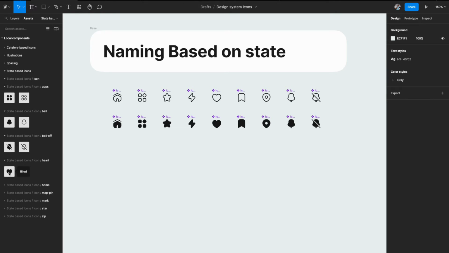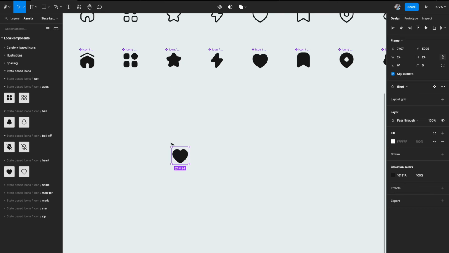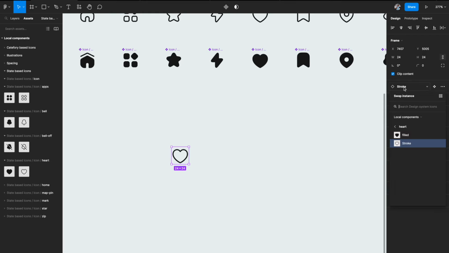Now let's say I just pick up this icon here and I've just added this into, let's say, one of my UIs. Now if you see here, it says filled, and if I want to swap it, I will be easily able to swap it. So what will happen, with this sort of terminology, is that all the variations of this particular icon will appear here and you will be able to quickly switch between them.